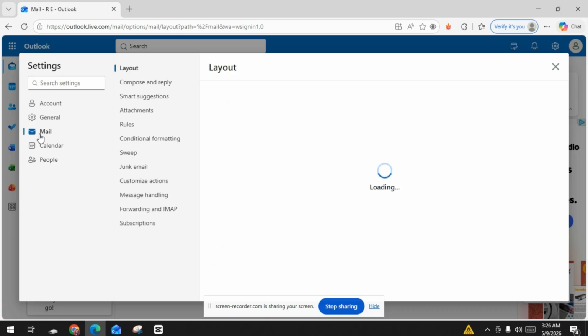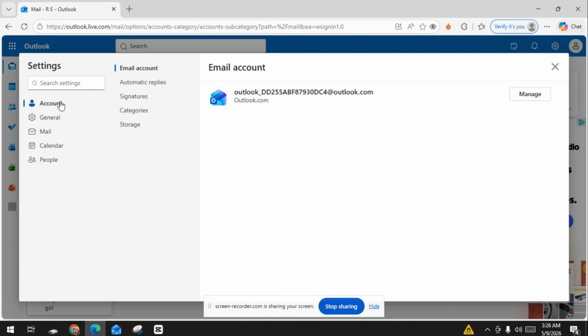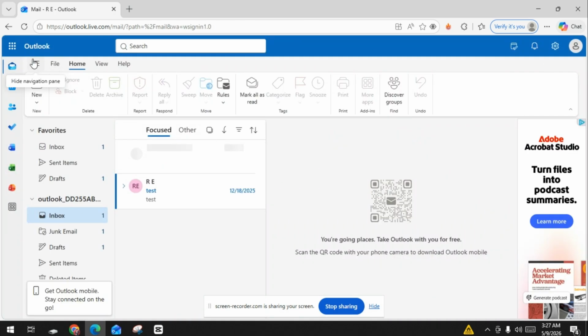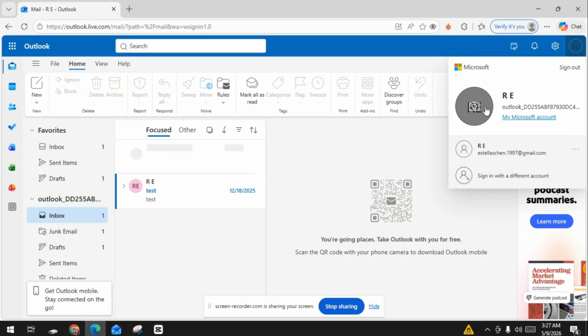Once the settings window opens, you'll see a field labeled your name, and this is the display name that appears when you send emails. Simply delete the old name and type in your new preferred name. After that, click Next and Finish to save your changes. Now, close and reopen Outlook to make sure everything updates properly.